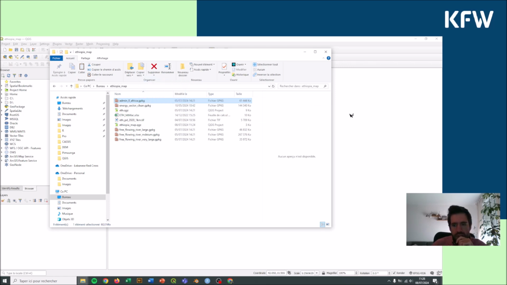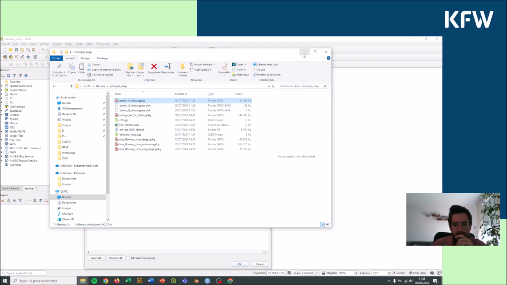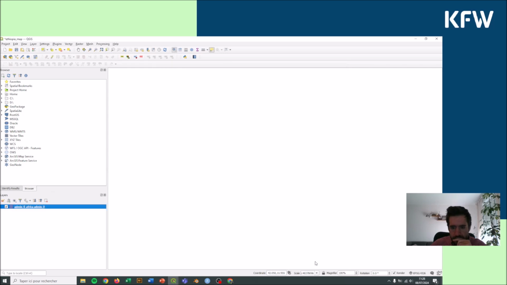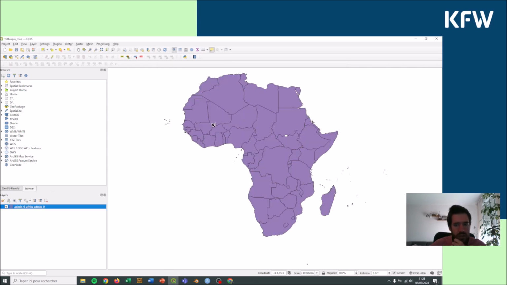So we're going to add this data. You can just drag and drop, and this window will appear. You have to select the first one, the polygon of admin 0, and you should see the data appear. The borders are very precise, so it takes a bit of time to load. You see the countries appear one after the other because of the precision of the boundaries.